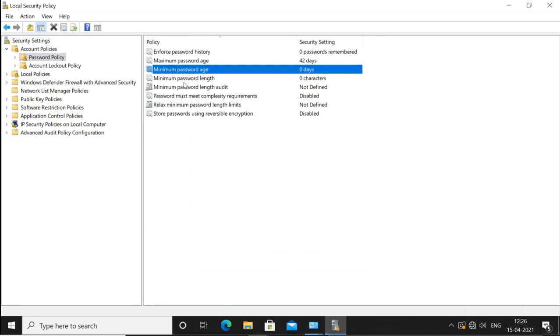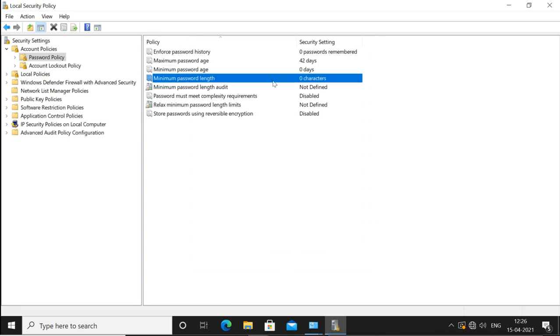Now the next policy is minimum password length. Some users are using very insecure passwords, that means small passwords, for example I use ABC123, or maybe sometimes I use only 8. These are not secure. These are very weak passwords. Any hacker can crack such a password in seconds. So it is not good to have a small password.